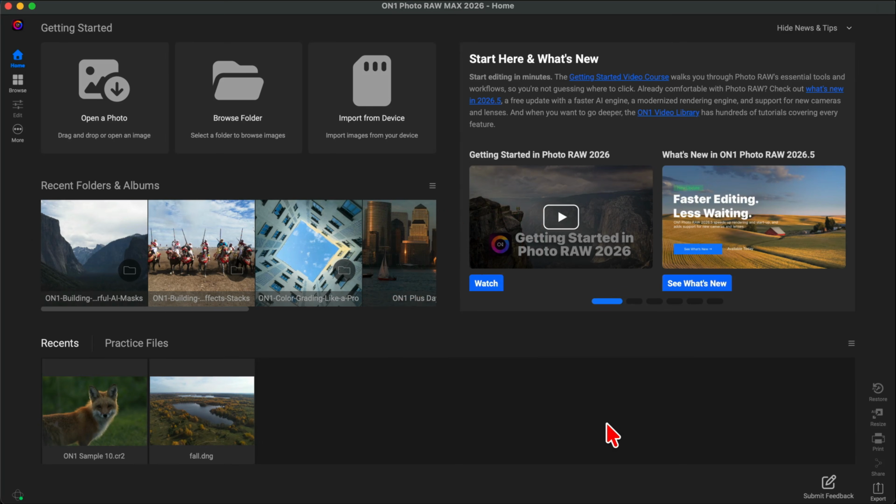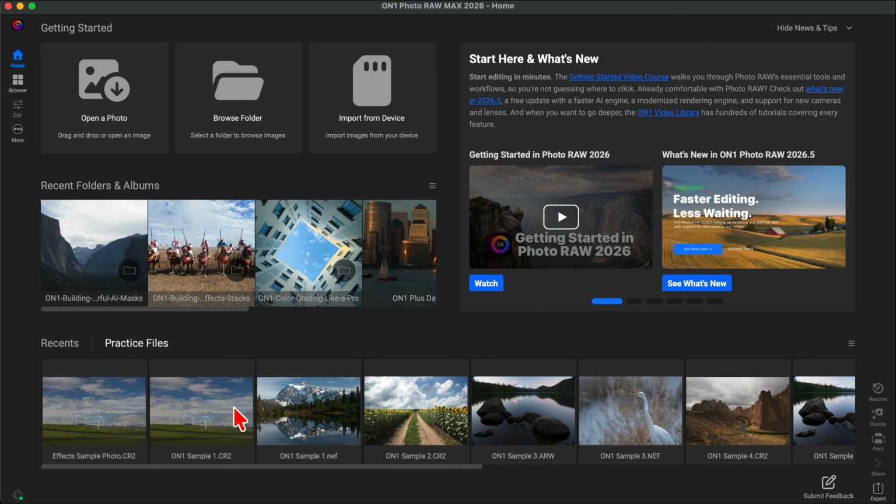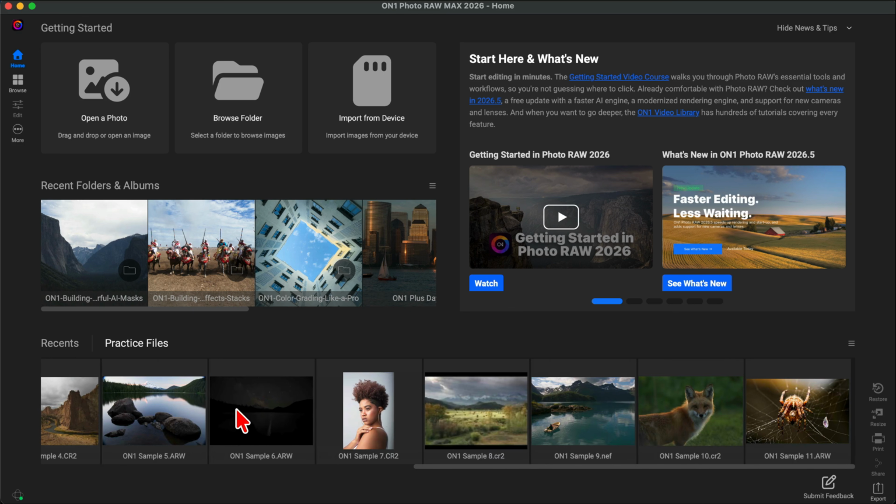In this lesson, we're going to take a look at our practice files in the home module, and we're going to dive into this sample file here, ON1 sample 10, and I'm going to show you some really easy ways that you can target a subject and background independently to either relight a scene or just simply create separation between the two in your edits. So let's just double click this sample file.